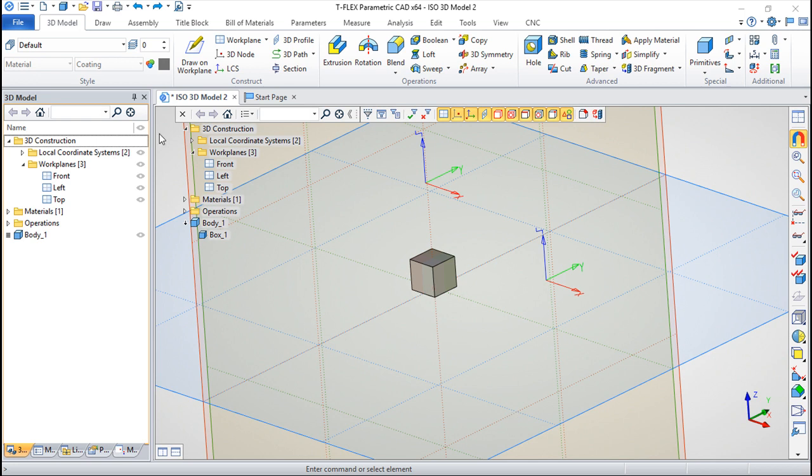Hello, we are here for one more lesson of this T-Flex CAD training course, and the topic for today will be the 3D copying. 3D copy is another operation of the system, and this allows the user to copy operations, bodies, or 3D construction elements, or even sets, collections of faces. This is a very basic command.